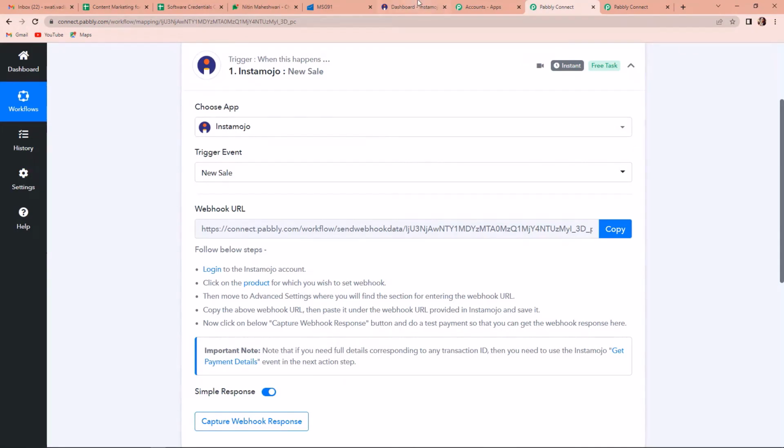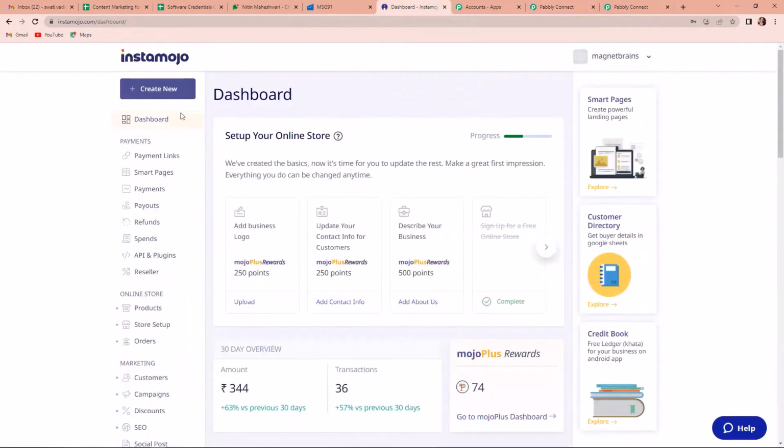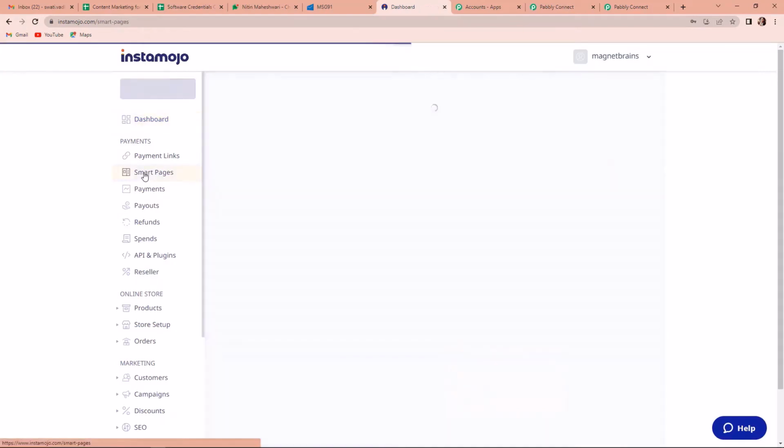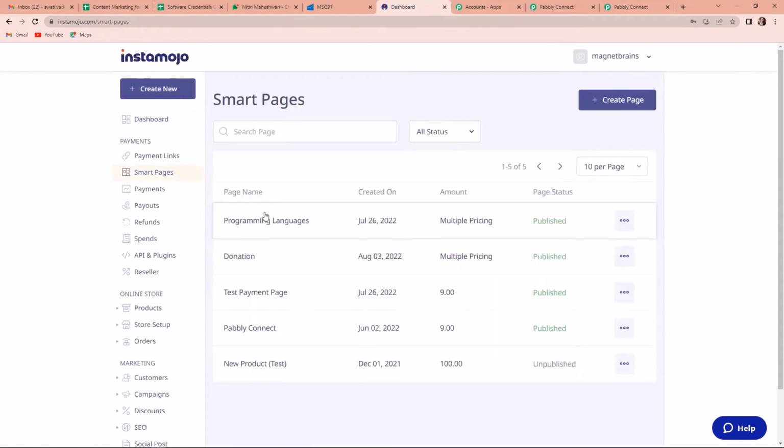So I'm going to take you to my Instamojo account. Now here let's click on Smart Pages. So here you can see that I've already created a few pages, and here you can create your own page by clicking on this tab. So I'm just going to click on these three dots, and now I'm going to click on Edit Page.